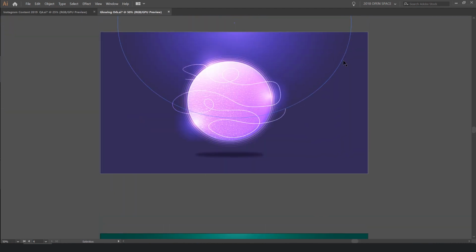But yeah, you don't need Photoshop. You can do all these cool effects in Illustrator if you just know a couple of the cool tools that we have already.